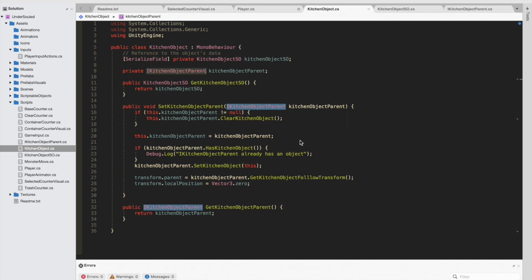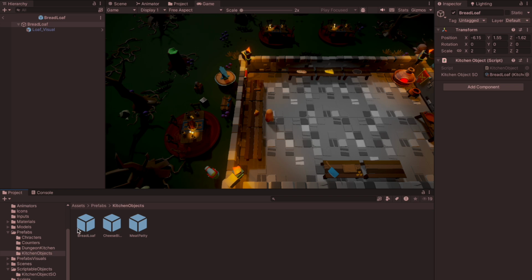So for example, if a player picks up an object, then that object's parent becomes the player, and that's how the food item travels between the player and the tables. If the player keeps the object on another table, then the object's parent becomes that counter or table instead. So that's what's happening in kitchen object, which is attached to all of my prefabs as well here. I hope that's clear.